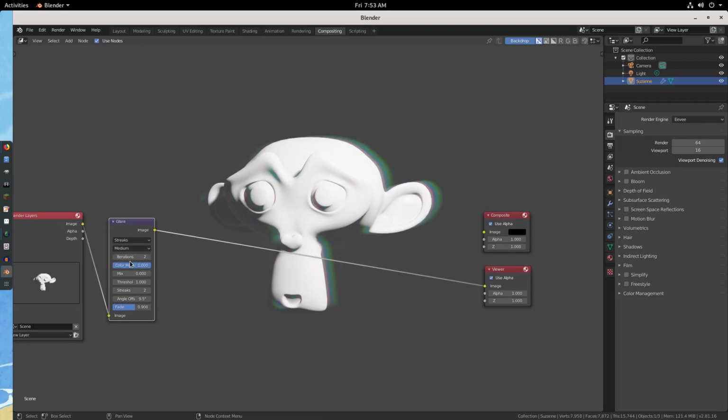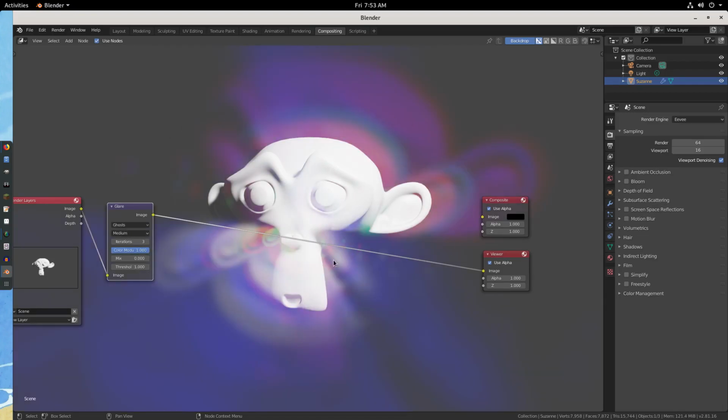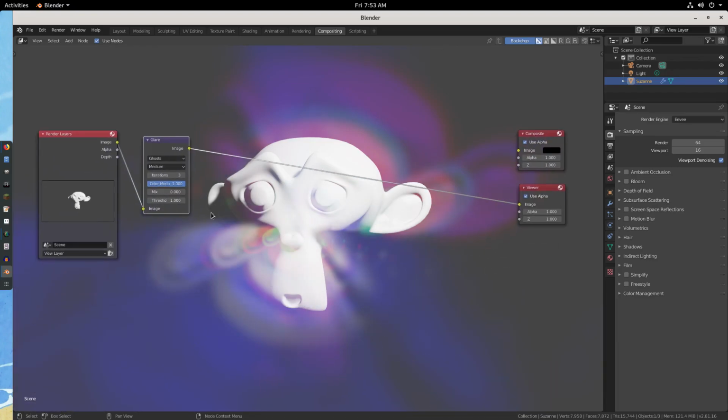You can change the iterations as well. Get a couple different looks in here. Yeah, so that's that. We can change this from streaks, which is going to be a really cool thing. We can change this to ghosts, and you can see now we have some really awesome looking ghosty type effects here, where it's kind of duplicating Suzanne's face out and kind of blurring it and ghosting it around.